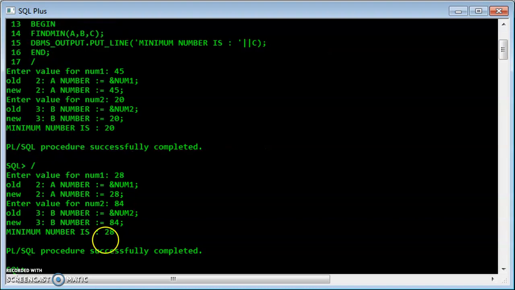Another example: num1 equal to 28, num2 equal to 84. So it is giving me 28 as the minimum number from both of these numbers. So this is how your procedure works.